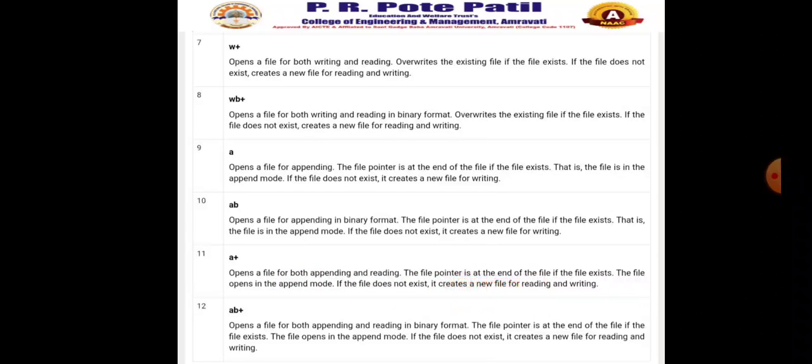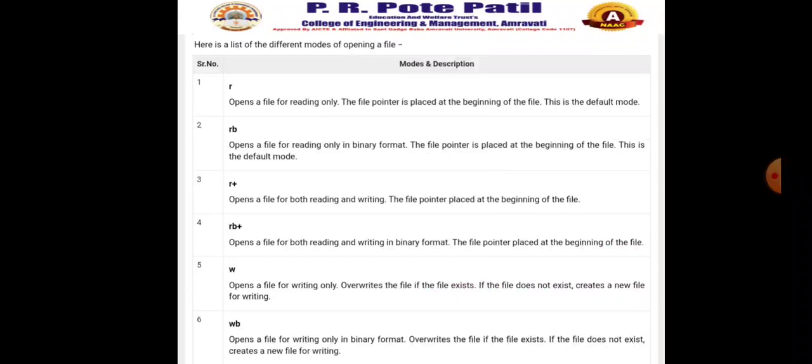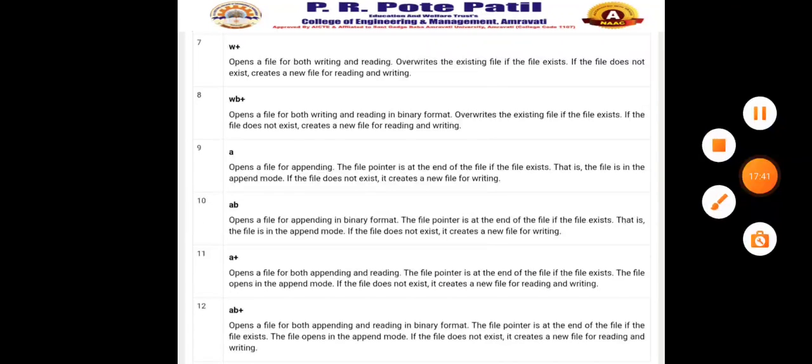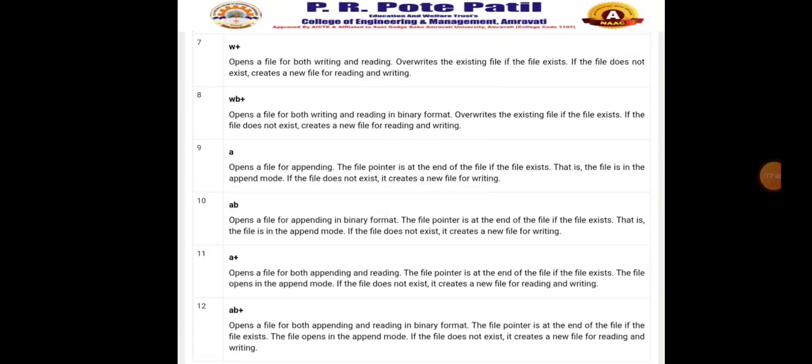The file pointer is at the end of the file if the file exists. The file is opened in append mode. If the file does not exist, it creates a new file for reading and writing. So these are the different modes of opening a file. Just remember all these modes for the sake of your examinations.